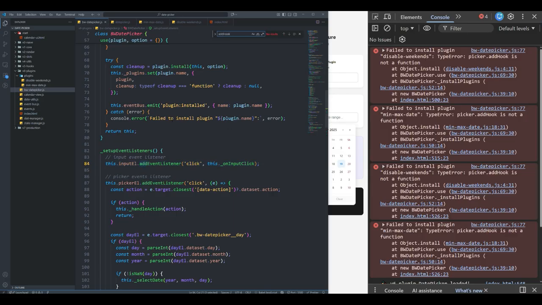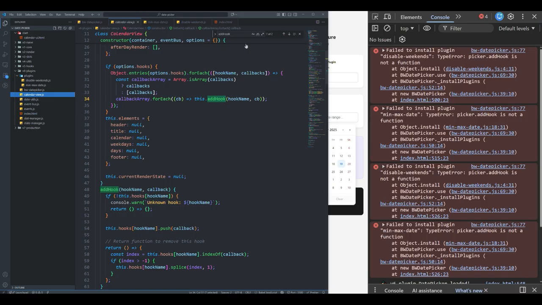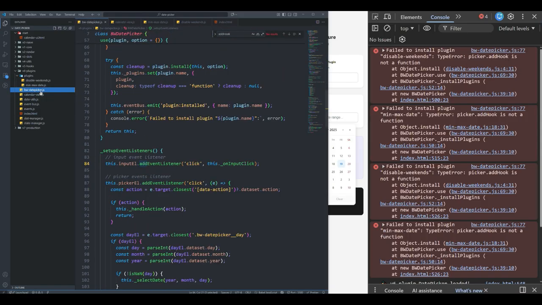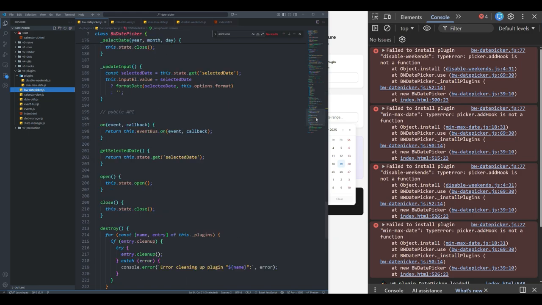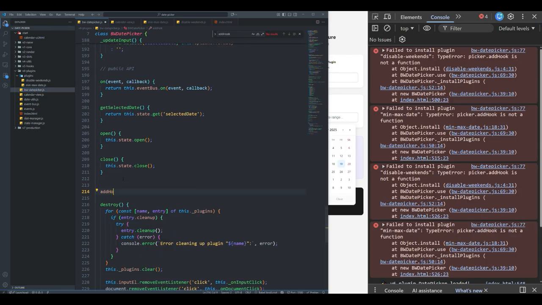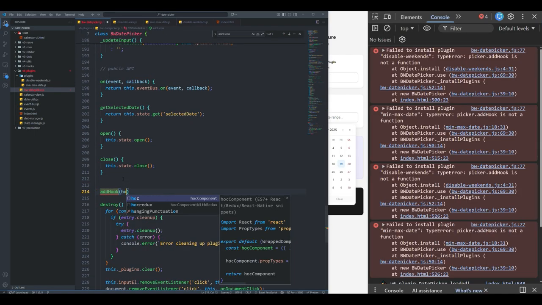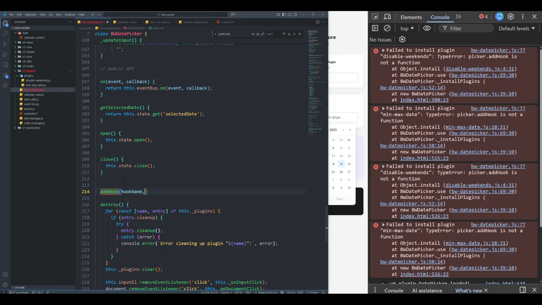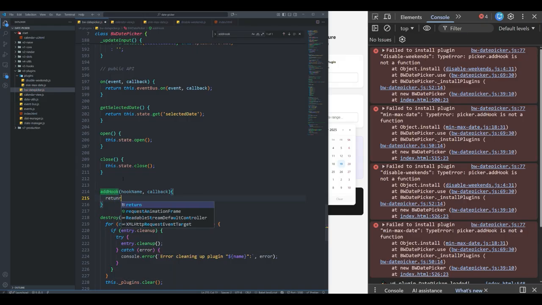So the addHook method exists in our calendar view. This is where our hooks are installed, but we don't have the public API that exposes this addHook to the date picker. So for that we need to add a method here. So in here we'll say addHook. I'll give it hookName and callback, and this will call this.view.addHook, and we'll pass it hookName and callback.